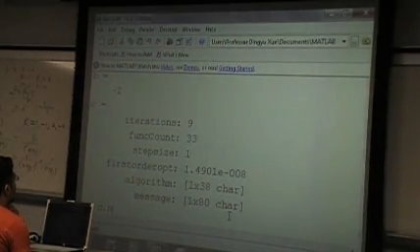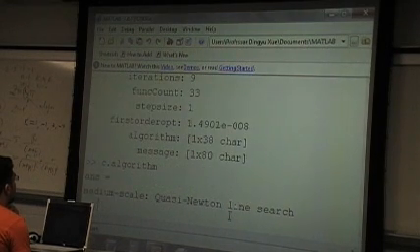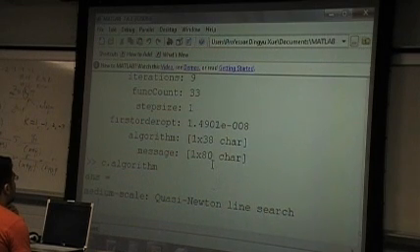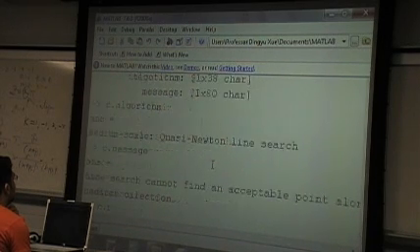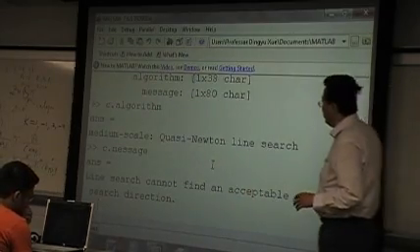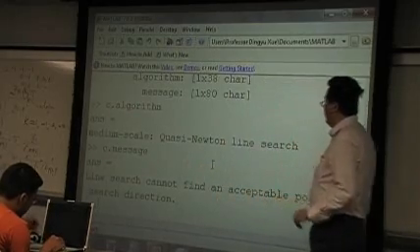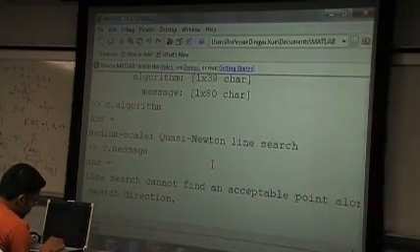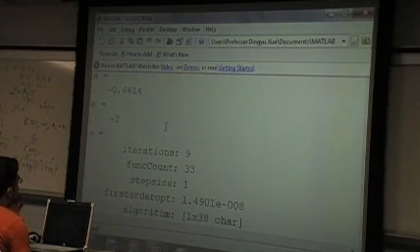C dot algorithm will display something like this, and C dot message will display the error information like this. That is, the standard line search method cannot find accessible points. So the value of B, the second argument, is a negative value.